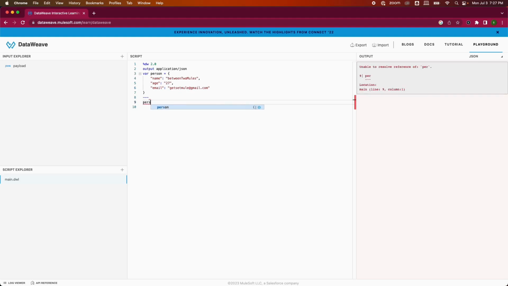And now I would like to see this variable. I'll call this variable by simply typing the variable name person. As you can see on the right, we have the person variable with the three key value pairs, name, age, and email. So to get the name, let's say I would like to get the name only from the person object.